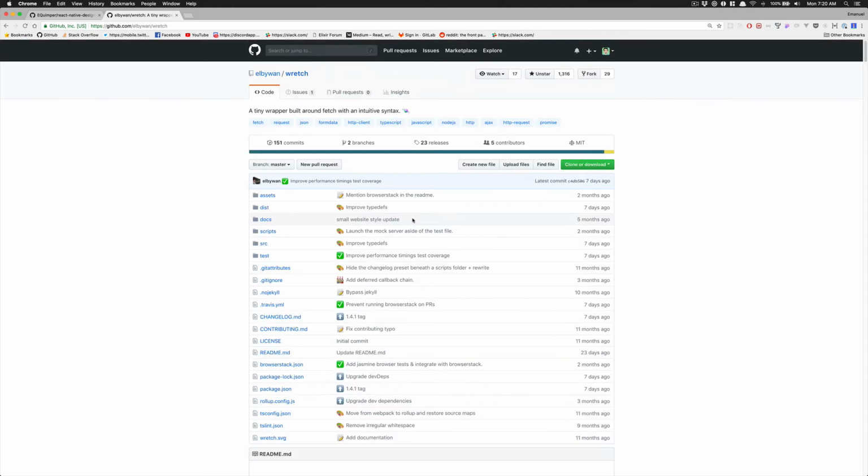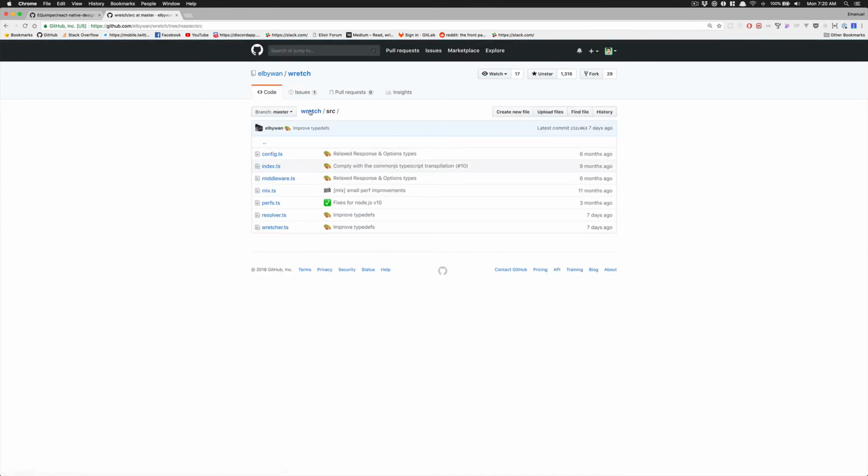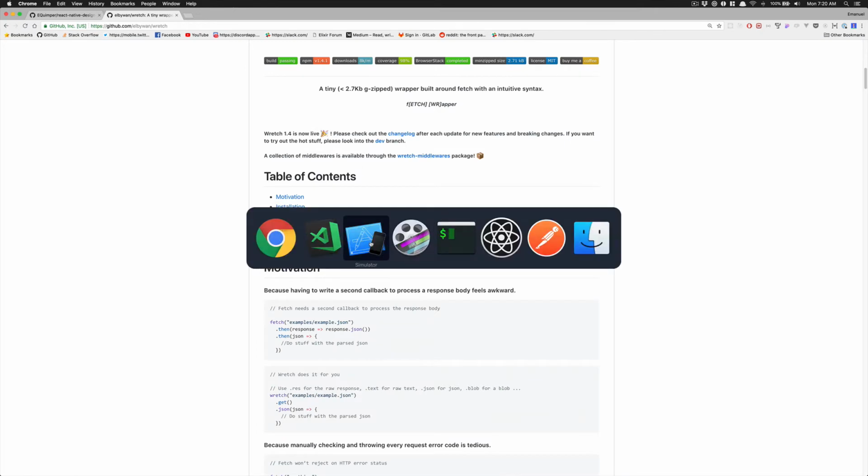And one of the things that also makes me really like it is that it's built with TypeScript, so you're gonna have really nice autocomplete in your text editor.